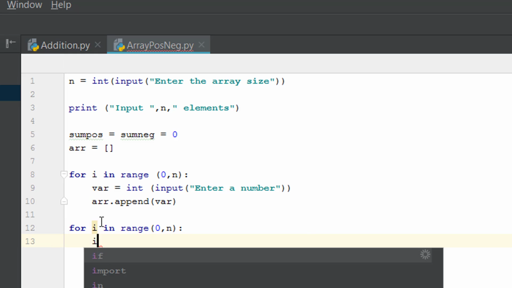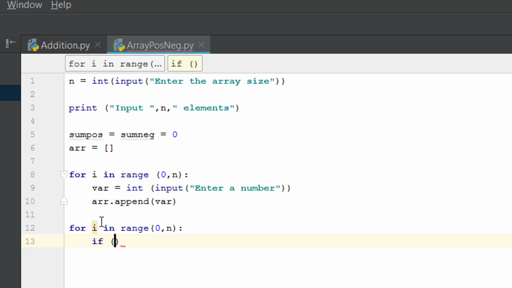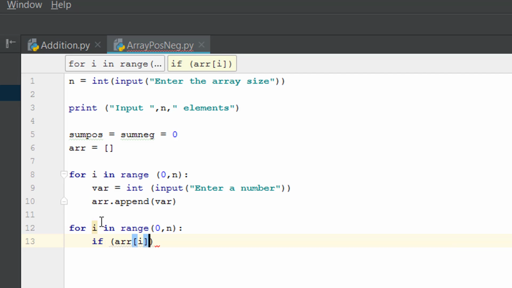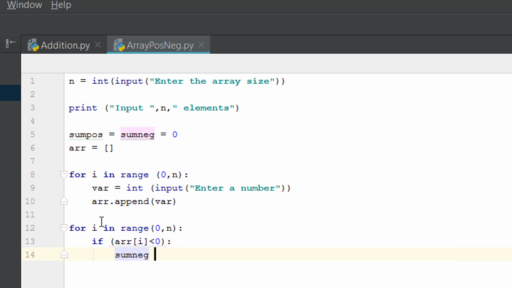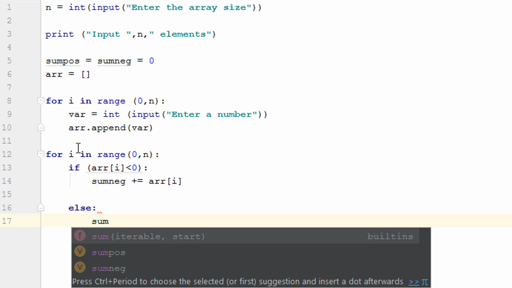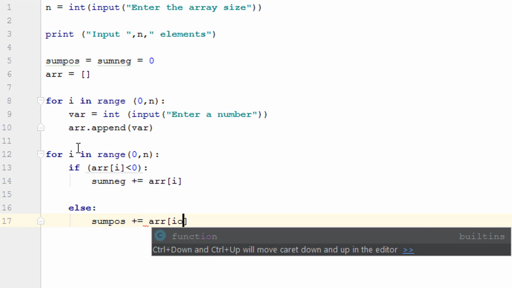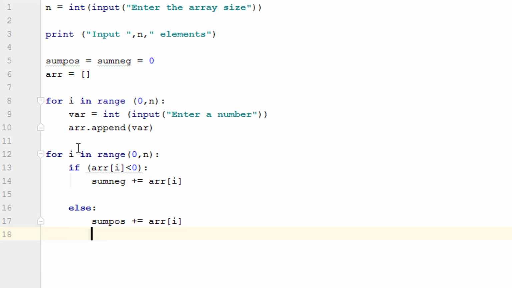What do we do now? We'll say if the array element is lesser than 0, what do we do? sum neg plus equals array of i. Here, else, we'll do sum pos plus equals array of i. And that's it for this program.